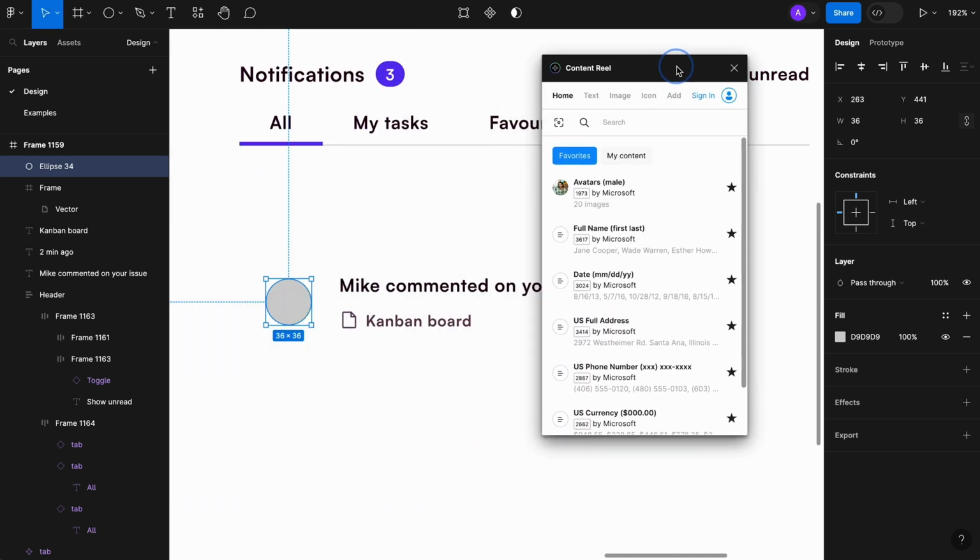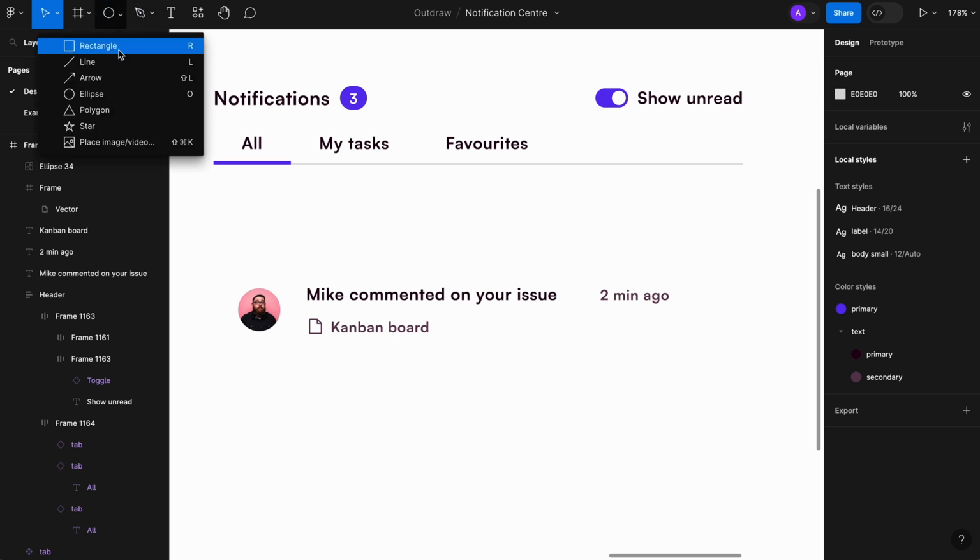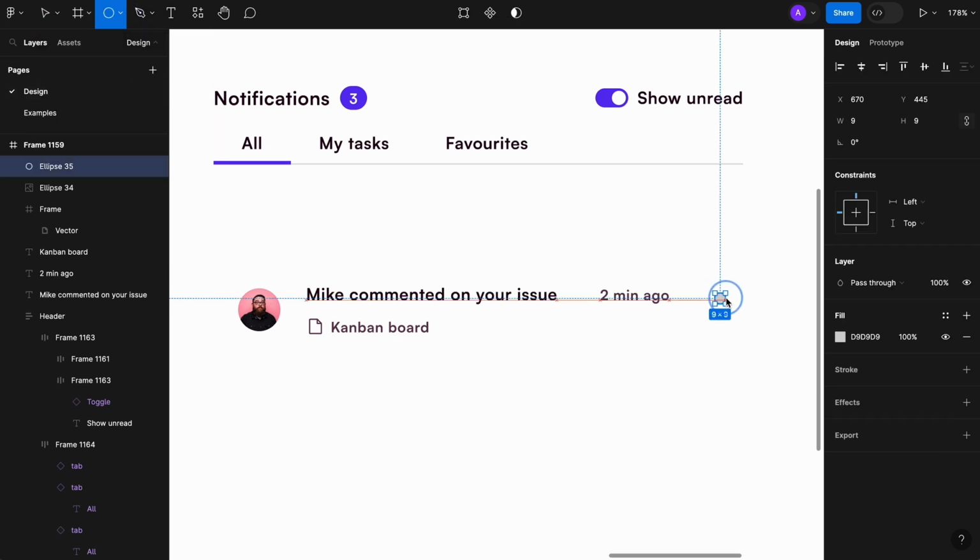And this is a plugin that you can use for filling out your designs with content like avatars, pictures, date, addresses, etc. If you need some content, you don't have to come up with it yourself. Let's go to avatars and let's click this avatar. And the last element is a colorful dot that will indicate that this is a new notification.